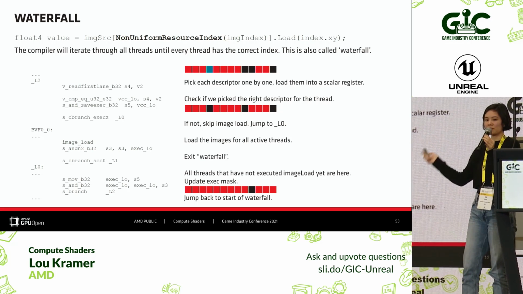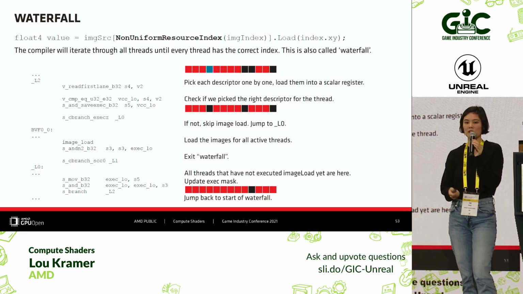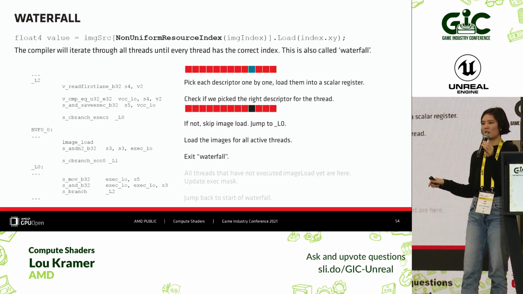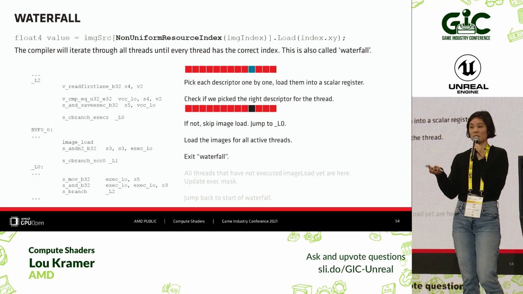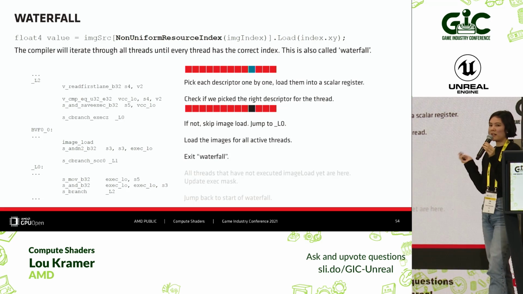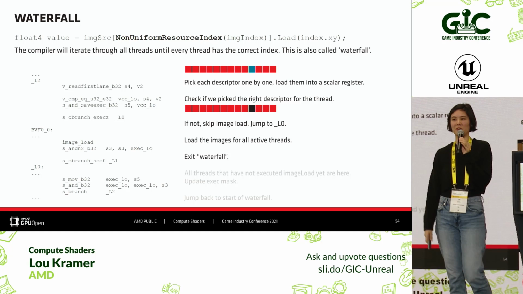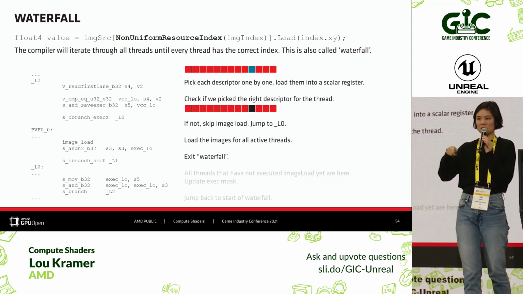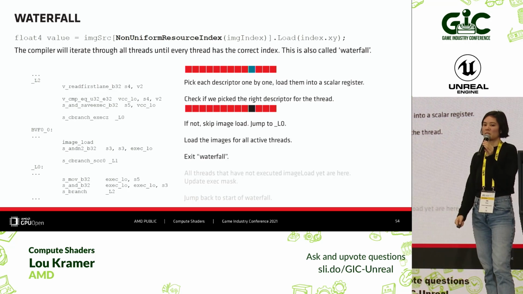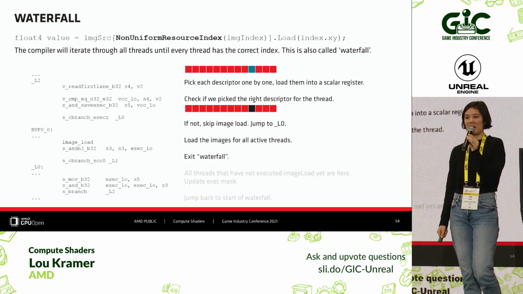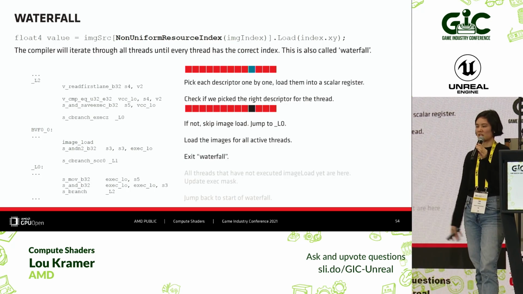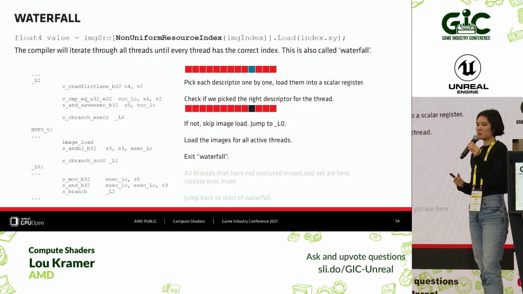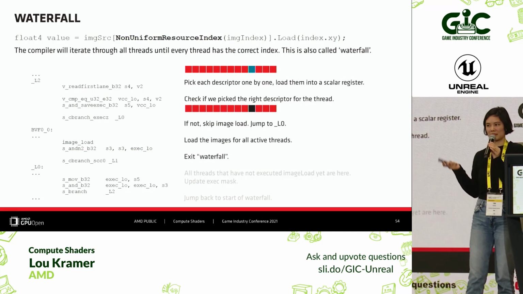It picks again the first active thread, checks if there are other threads accessing the same texture, loads the values, lets them exit the waterfall, and repeats until we've processed all the threads and loaded all the values from the unique textures. You can see this can be quite expensive if you have a lot of textures to access per wavefront. So even though you now have the ability to use non-uniform indices to access textures within an array, be careful, because it can be really expensive. Texture accesses are slow, and when you access different textures per instruction, it also messes up the caches. Even though you now have the power to do that, just be aware of what's actually happening.